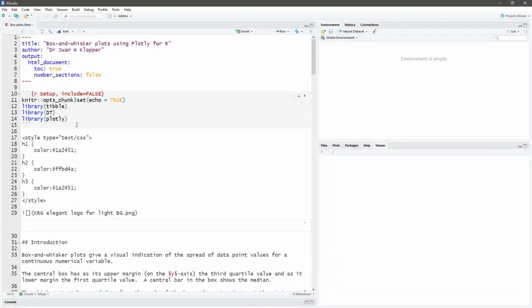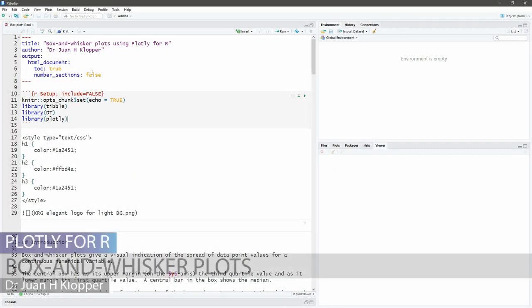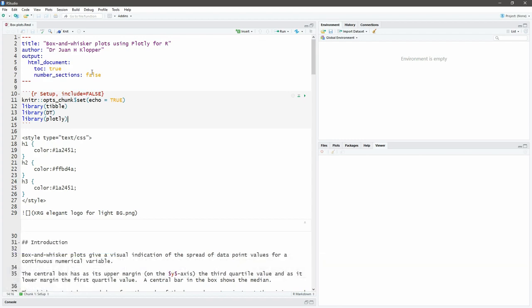So in this tutorial, we're going to look at the ubiquitous box and whisker plot. You'll see them in many journal articles, in many reports, and they really help us to demonstrate the spread of data for a numerical variable. It does so by the use of the quartile values, and they're also very useful to help us indicate possible statistical outliers.